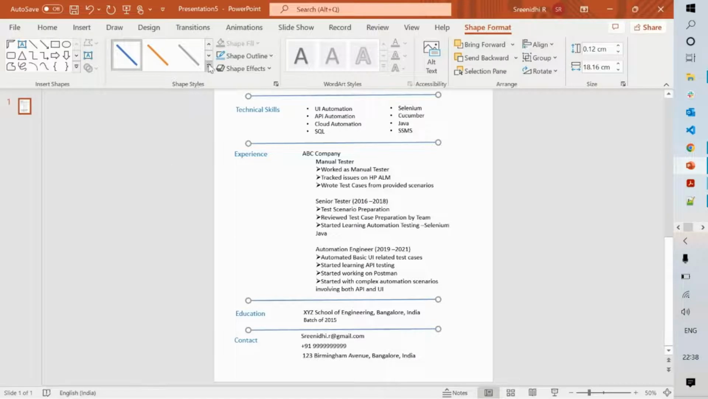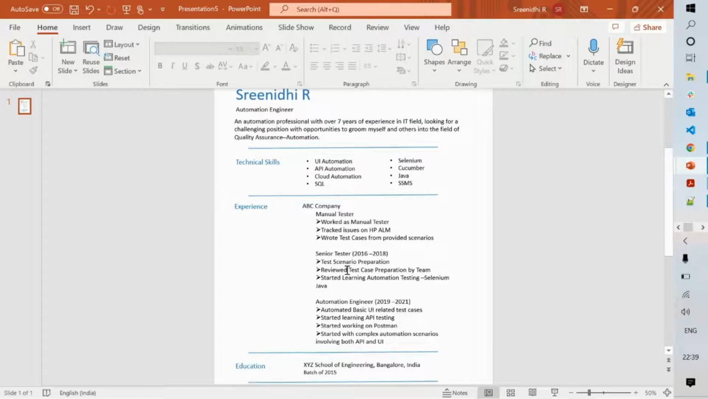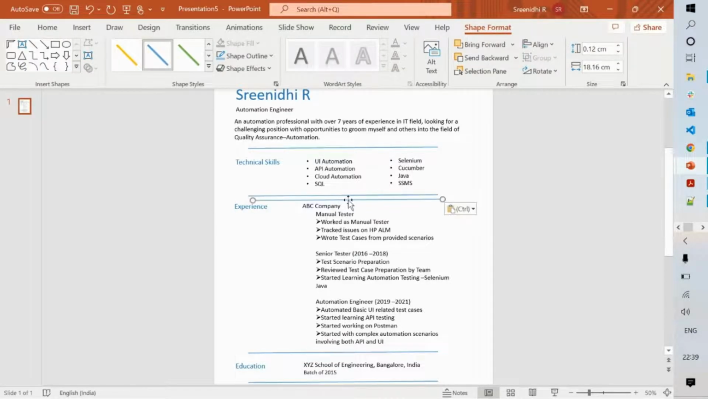Yeah, and let me change the color. Yeah, perfect. And now we have three sections within this experience section, right? So let's give a milder line. So what we are going to do is just insert it here, reduce the size of the line. Now again, one more.